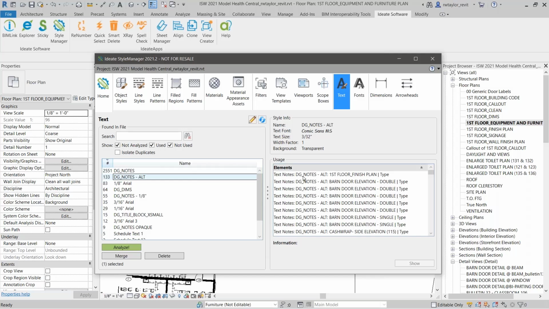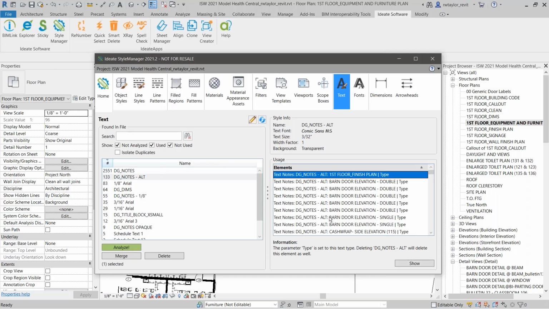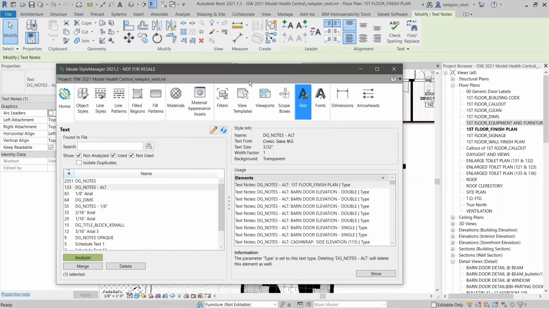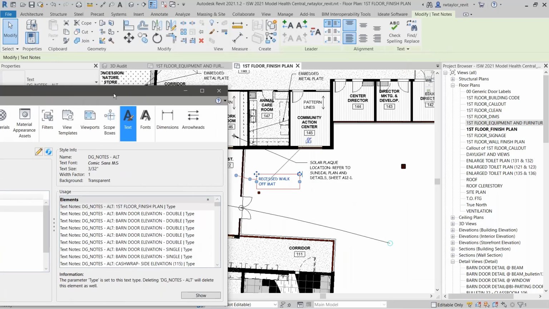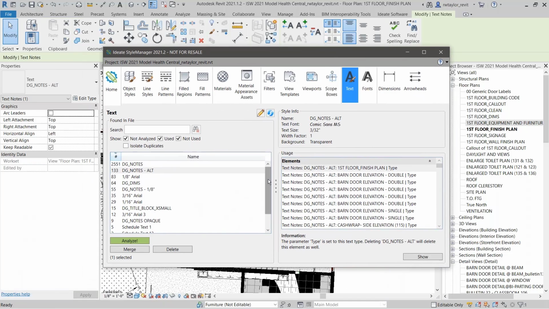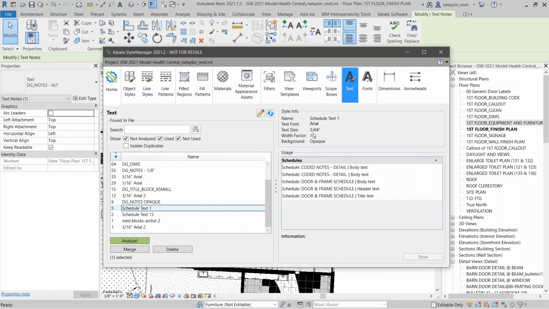And by the way, if I want to review that, I can click over here and say show, and it's going to open up that view that has that particular element. And then I can say, you know what, let's go and review where that information is. And you can see there's that recessed walk off mat if I want to review the text first before I make changes. But in this case, I've got this weird schedule text 1, schedule text 13. It's kind of a strange text size, 5/64. So I don't like that. I want everything to be 1/8.